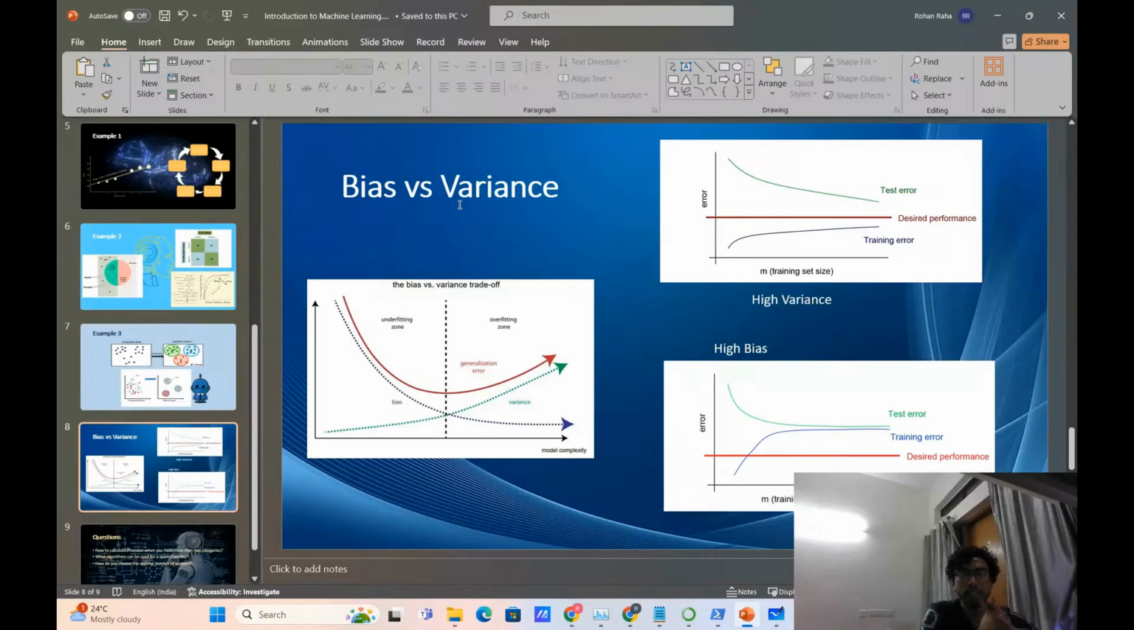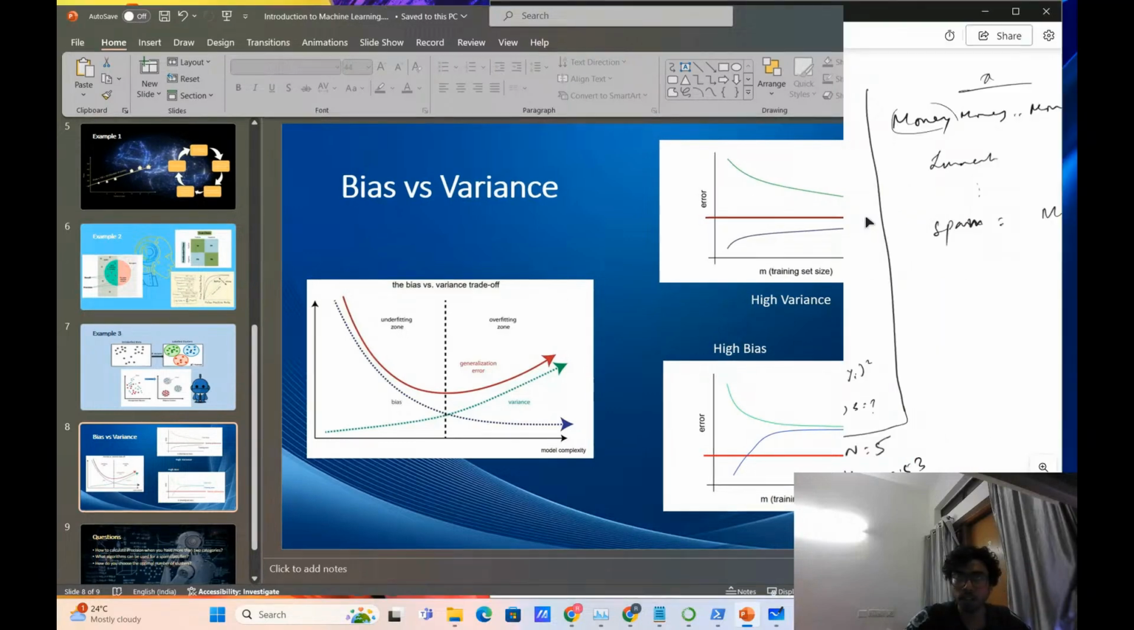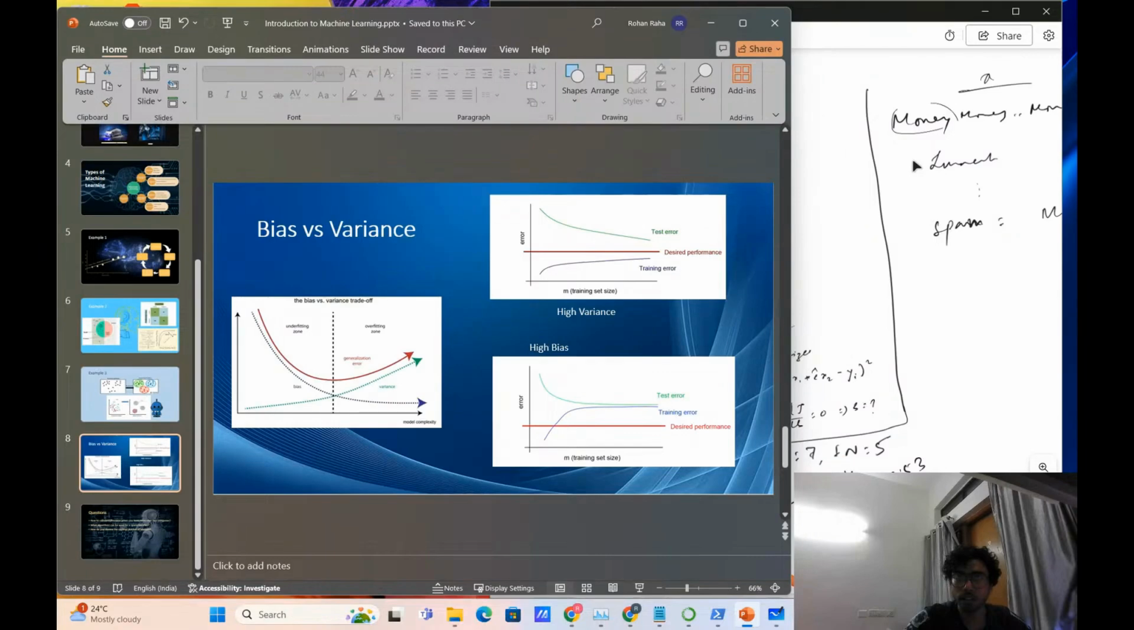Right? So, bias and variance. One way I like to think about it, and I think you might find it easier if you think about it as well, is that bias is underfitting, variance is overfitting. Simply. So for example, let me go to my notepad.